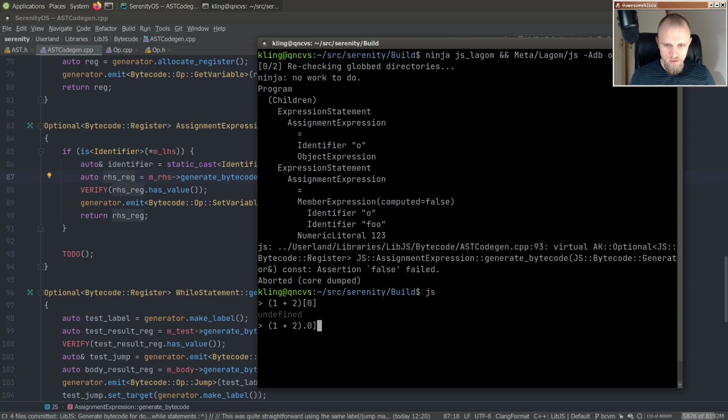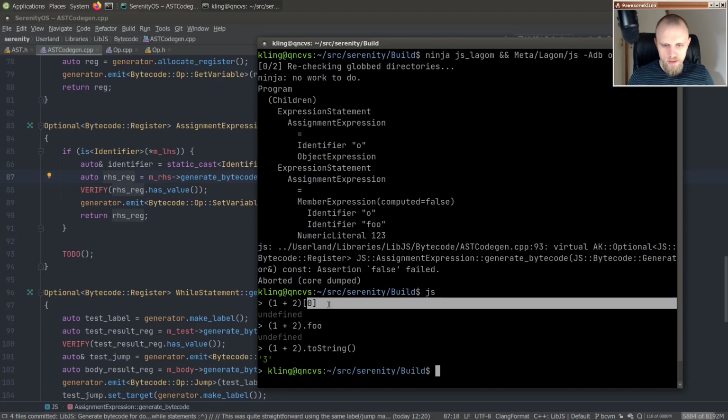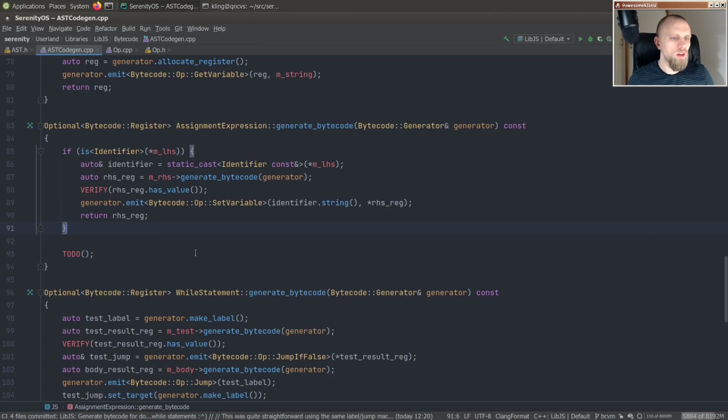Yeah, you can totally do that. Can you do this? toString. Yeah, you can. Okay. So you can do pretty weird stuff. So we need to handle all kinds of things on the left and right side of this member expression.